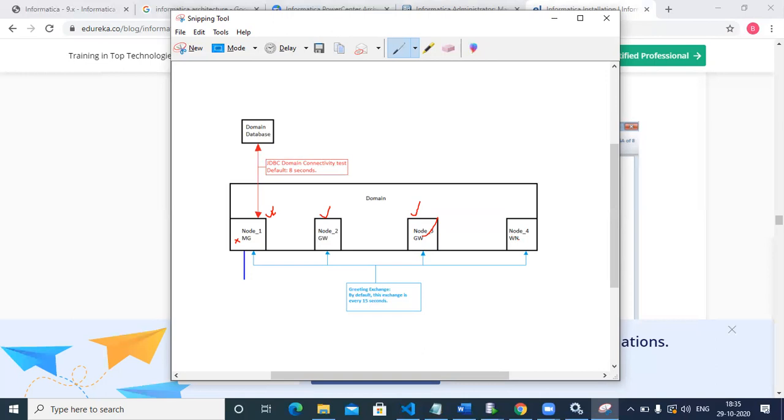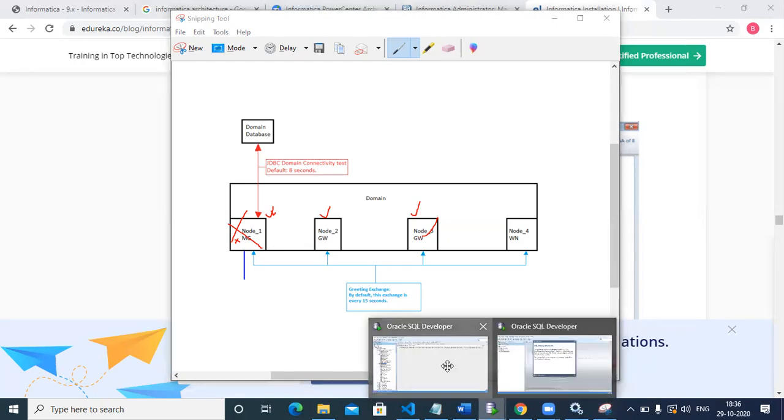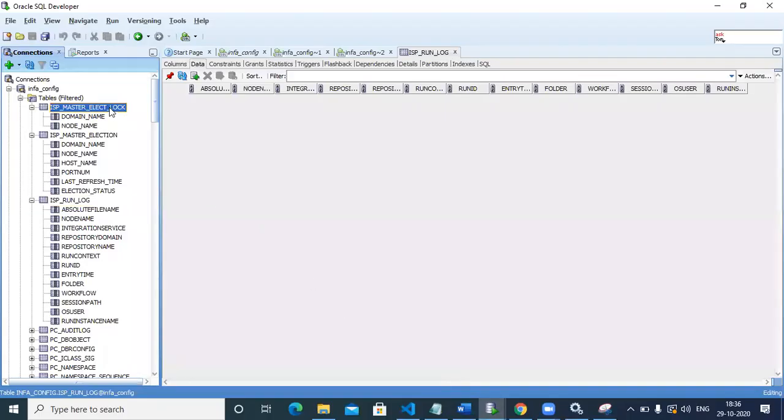Now we have one scenario. Just assume the master gateway goes down. In these two nodes, which one is the gateway? Which one will become the master gateway? Okay, we have the wife and we have his brother also. Who will become the owner of this house? In that case, there is one table called ISP master election in the OPB tables.